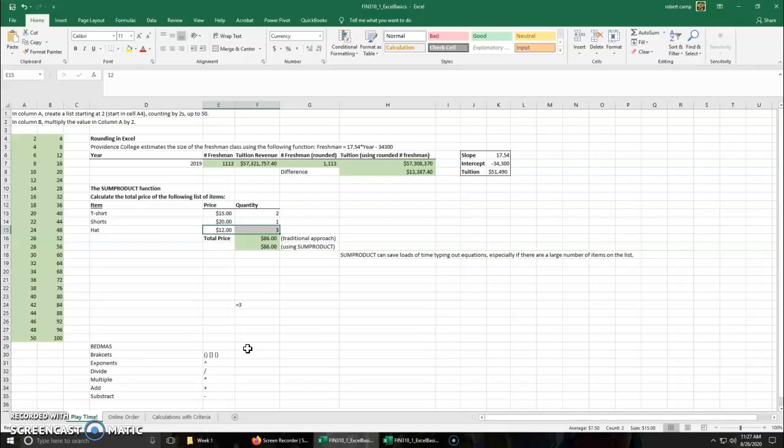They have to be the same ranges. So if you have a 2x2 matrix, if you're going to sum product, you got to do it with another 2x2 matrix. But this is going to save a lot of time, especially if there's a lot of numbers on the list. So we're going to be looking at the sum product function quite a bit.